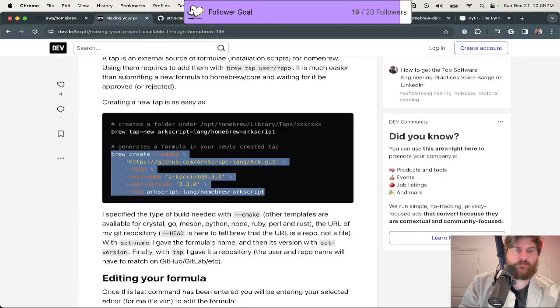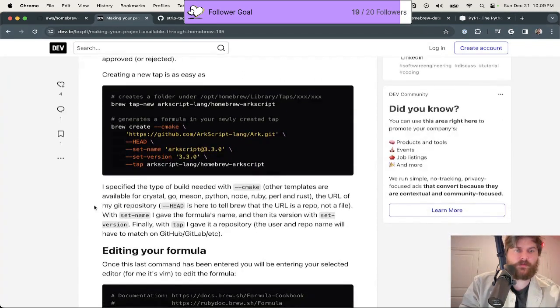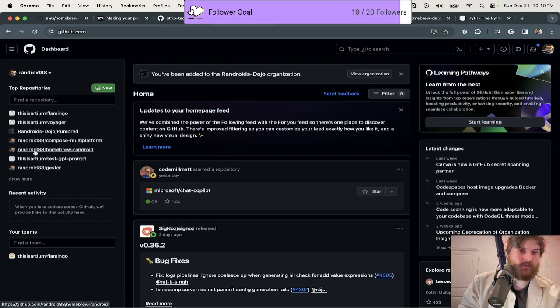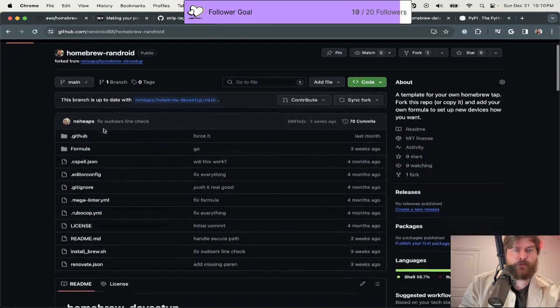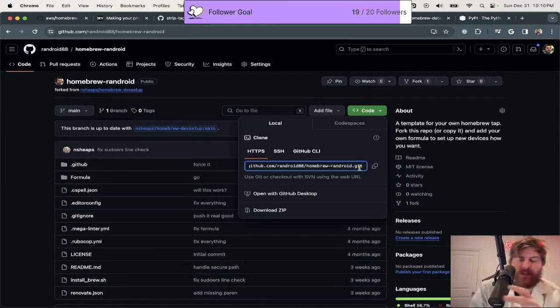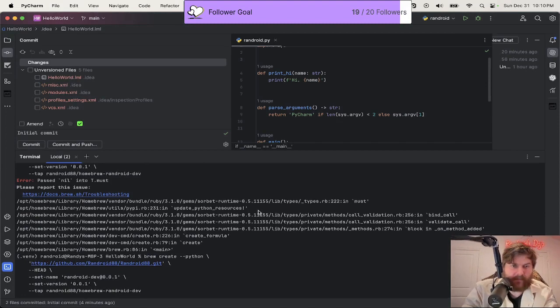Let's see. This was another type of build needed to make other, blah, blah. The URL of my Git repository. This is his actual Git repository. Okay, so let me see. Did this Android? It's like this one, but I don't want to use this one. There we go. Homebrew dash git. We can try this one. I'm curious if it only works with existing ones. So we can definitely try this. Though it would be just homebrew Android for now.